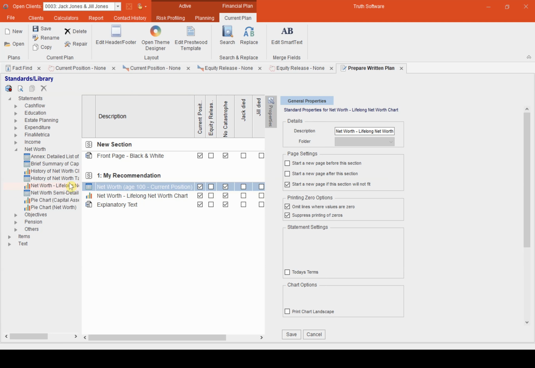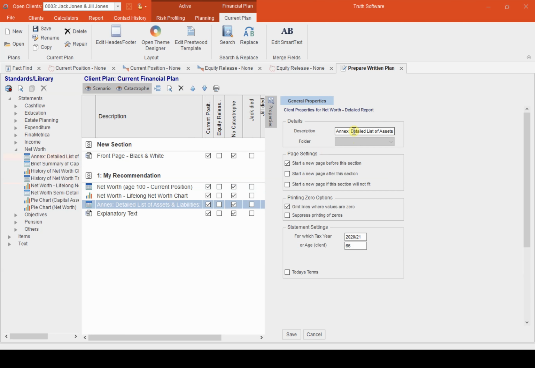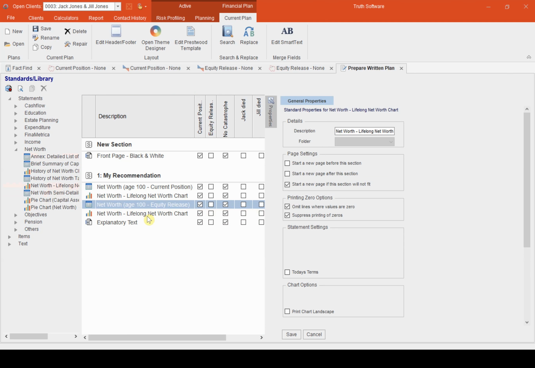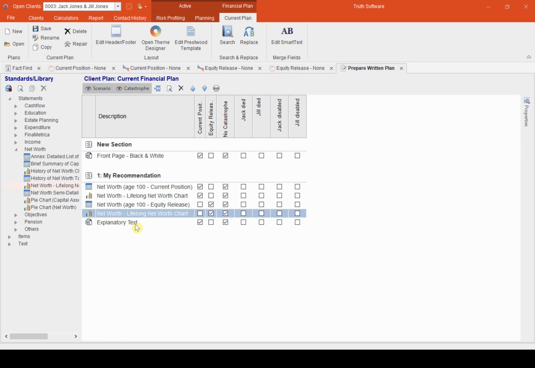Now let's do the same for our equity release scenario. Again, I'm going to right click to bring up the properties, and this time I'm going to call my report Net Worth, Age 100, Equity Release. And again, I'm going to set the age for which the report prints to 100. Let's also drag in another copy of the lifelong net worth chart. This time we're also going to change the scenario for which these report items are printing by ticking the equity release scenario for both of these last two items. I've also included some explanatory notes here about our recommendation.